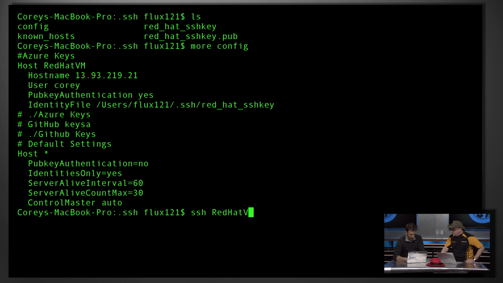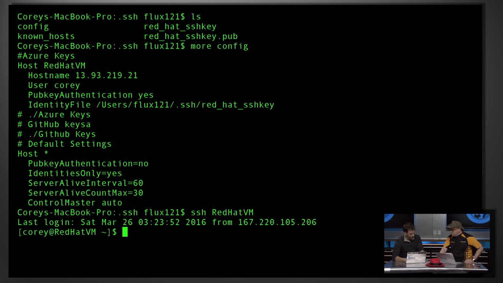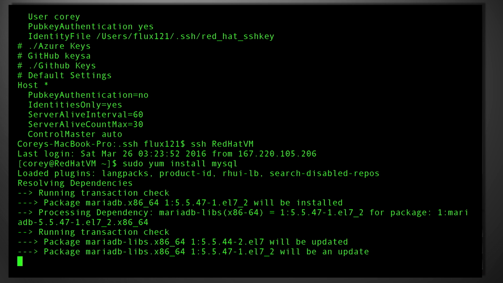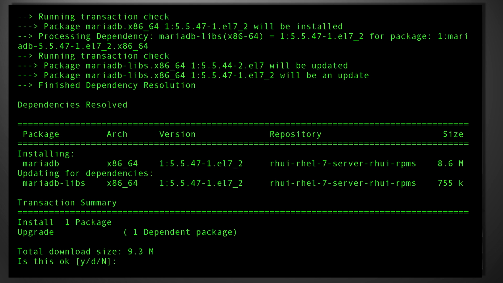And so from here, I can go straight in, and I can SSH right into that box. And so just typing in Red Hat VM, and you see I'm already in, right? And so in here, of course, it's a Red Hat box. I can install anything I want. So sudo yum install MySQL. And away I go, finds the latest one and installs it on the box, just like that.